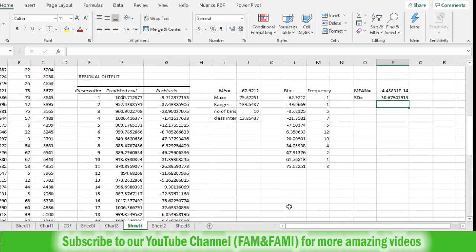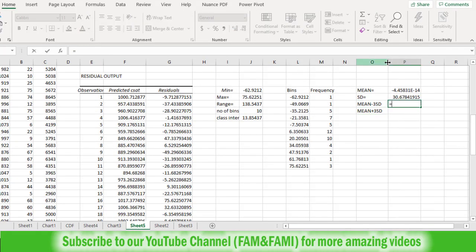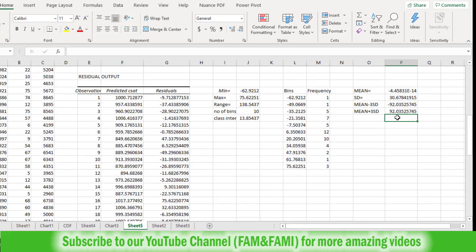Since the normal distribution has 99.7% of the probability that lies in the interval mean minus 3 standard deviations and mean plus 3 standard deviations, first I am going to calculate these two limits. So here mean minus 3 times standard deviation and then mean plus 3 times standard deviation. Put an equal sign. Mean is this value minus 3, asterisk for multiplication, and then standard deviation, and then mean again plus 3 times standard deviation. Now I am going to construct a variable x ranging between mean minus 3 times standard deviation and mean plus 3 times standard deviation, that is from minus 92 to plus 92.